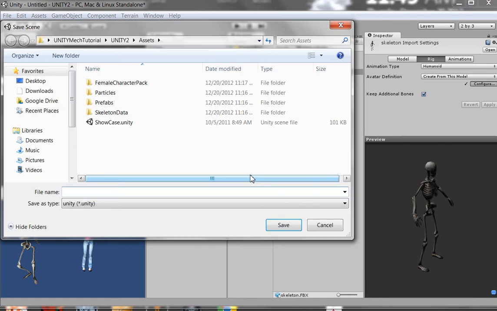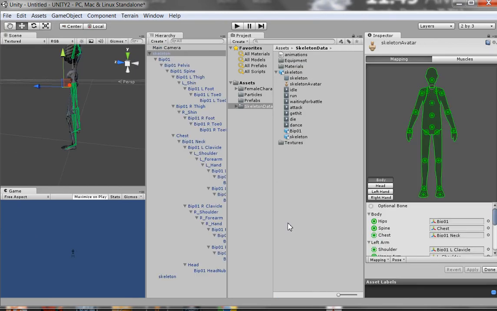And I'll say yes, okay? So it asked me, I'm going to call this scene 01, let's say, and save it, okay? Now what it's doing is that whammo, it came up and it showed me that it has mapped my skeleton.